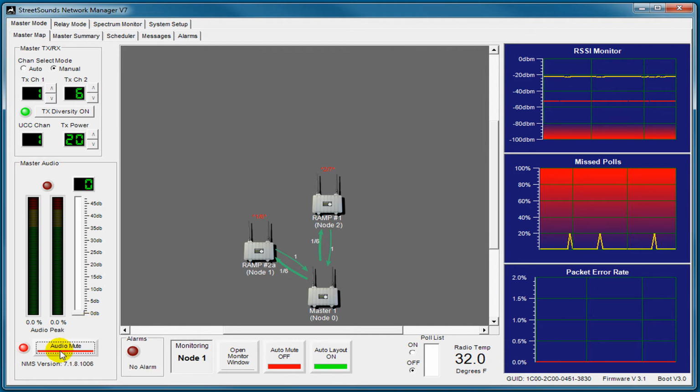This is an audio mute at the input of the fixed master, so it mutes anything coming in to the fixed master. When the master is muted, you'll see this red light blinking, and this is a way just to manually mute the entire network. So that's the audio section of the fixed master.